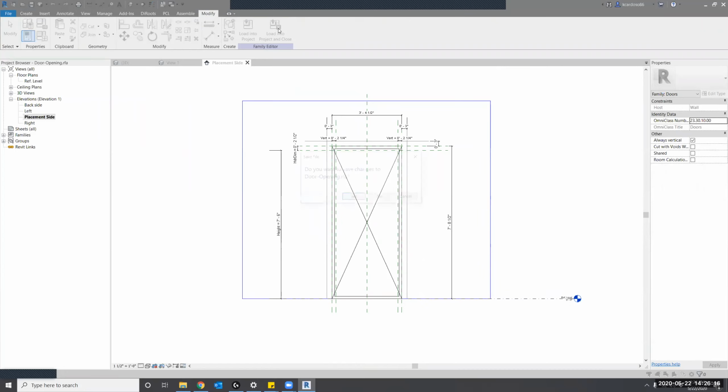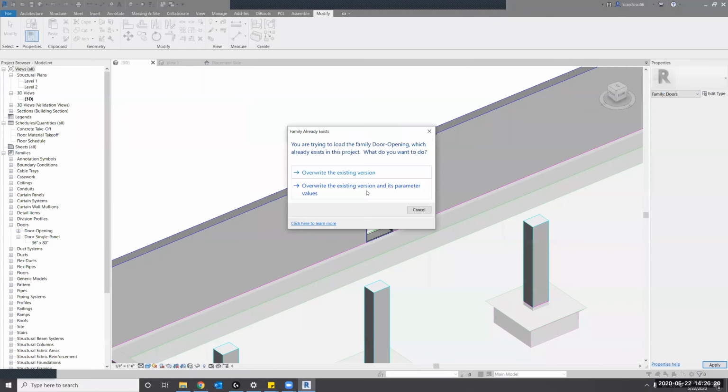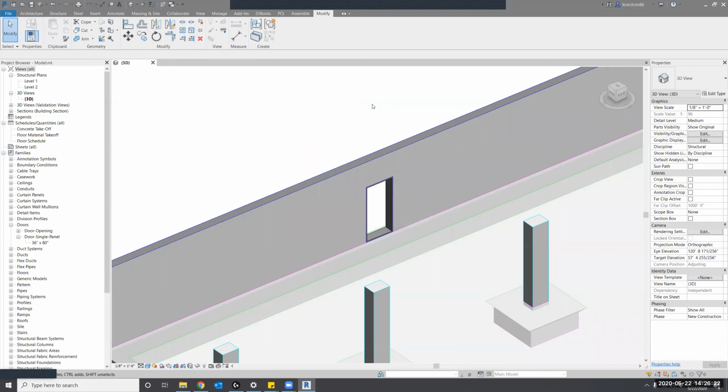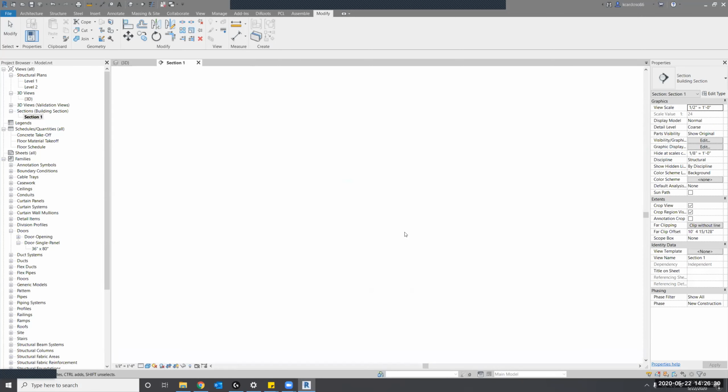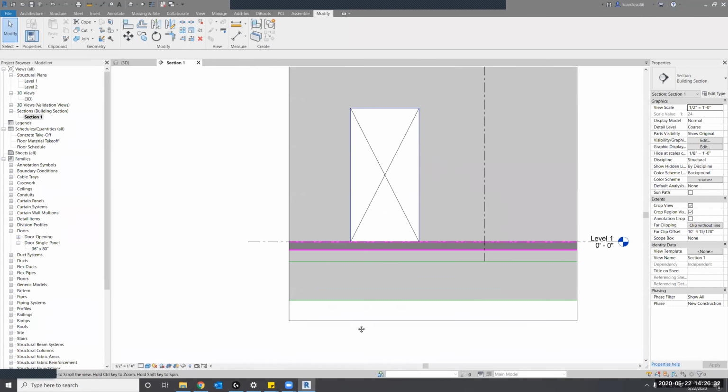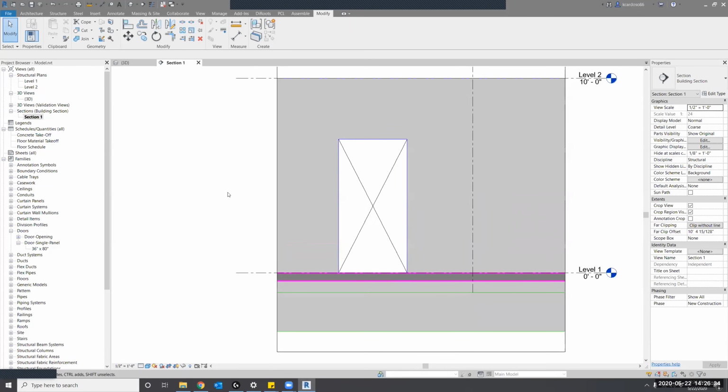So let's load into project and close. We're not going to save the changes. Say no and overwrite. So of course we're not going to see them here. Those are 2D lines. So let's go to the section that we created. Let's go to sections, section 1. All right, I still don't see them.